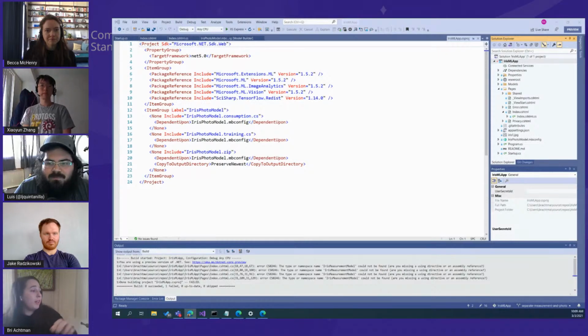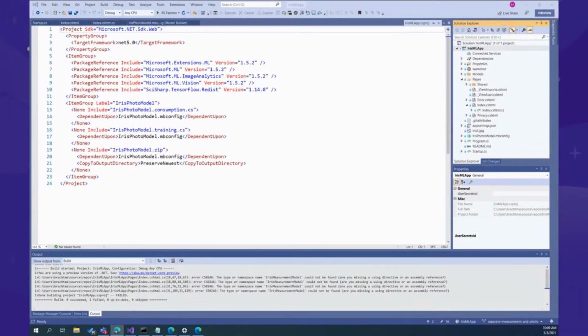Yeah, so I have my Visual Studio open here, and I've got a web application, and I'm just going to do the classic iris example. Iris is a type of flower, and it's kind of like the hello world of machine learning samples, where you have 4 different measurements of the flower, and then you use that to predict the species or the type of iris flower, and there's 3 different types.